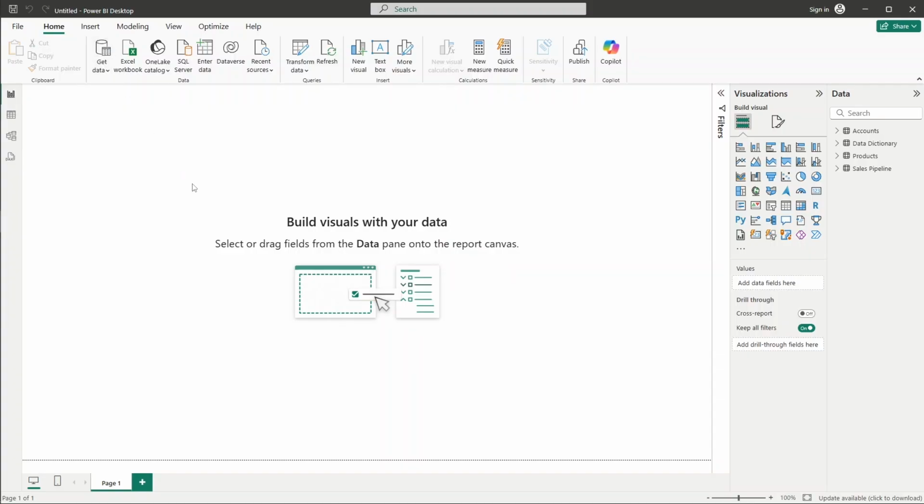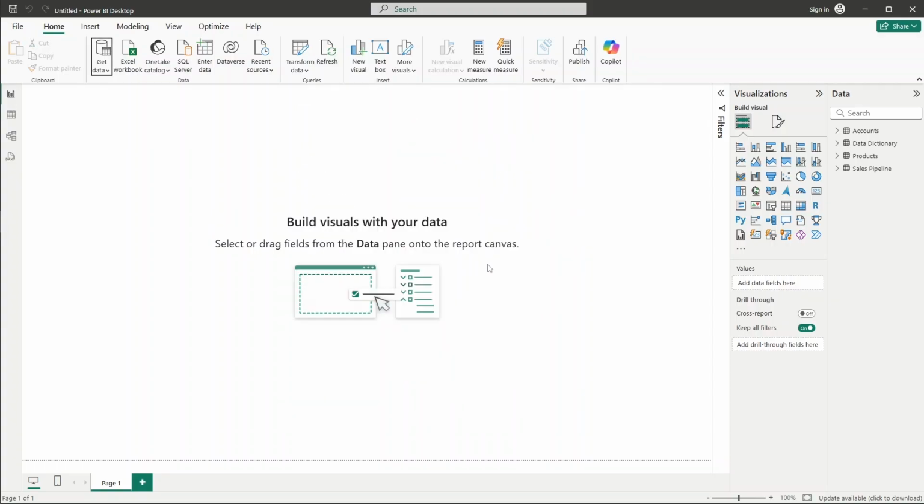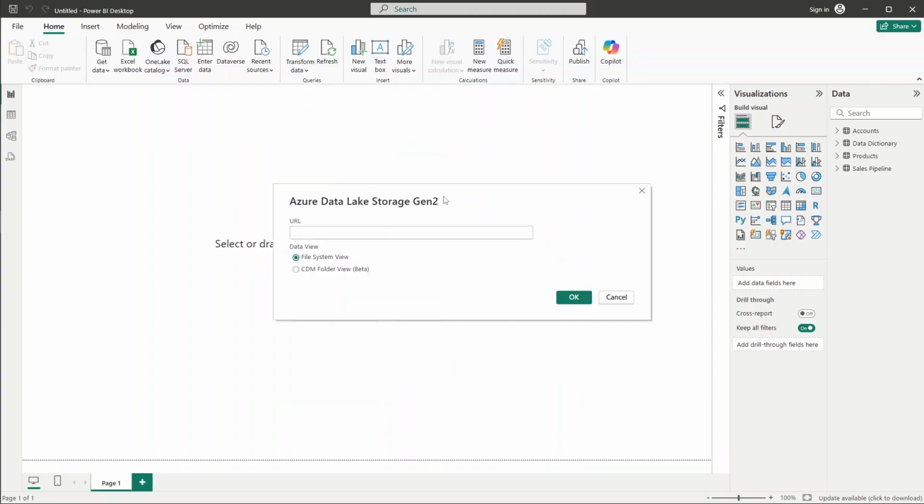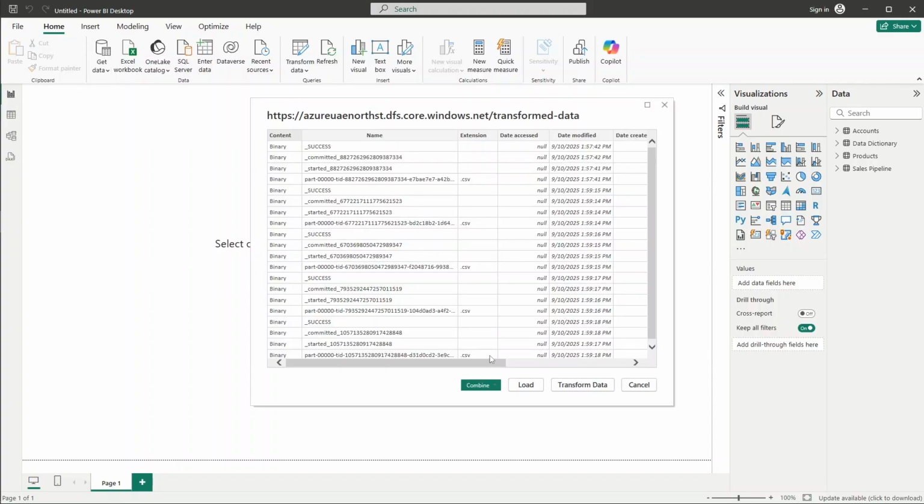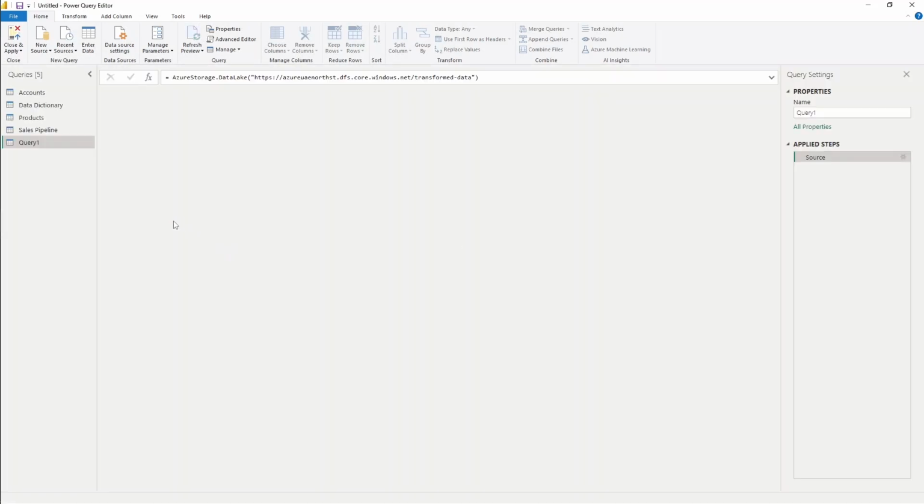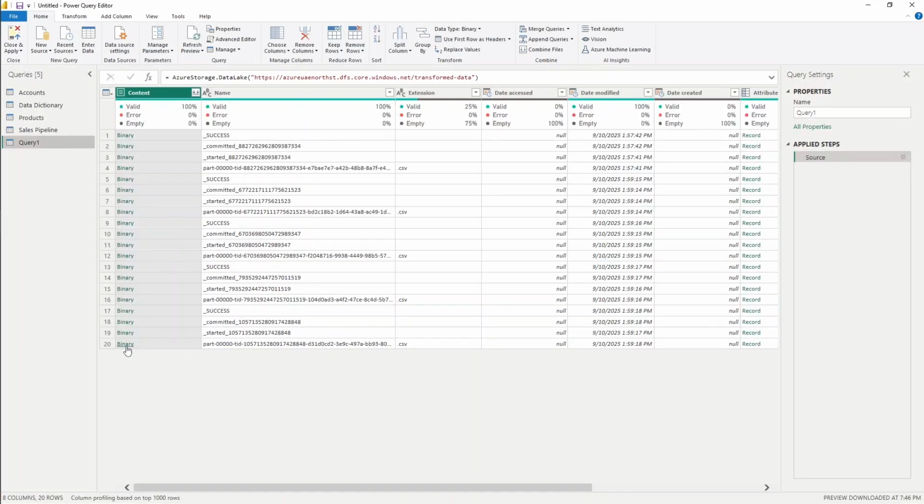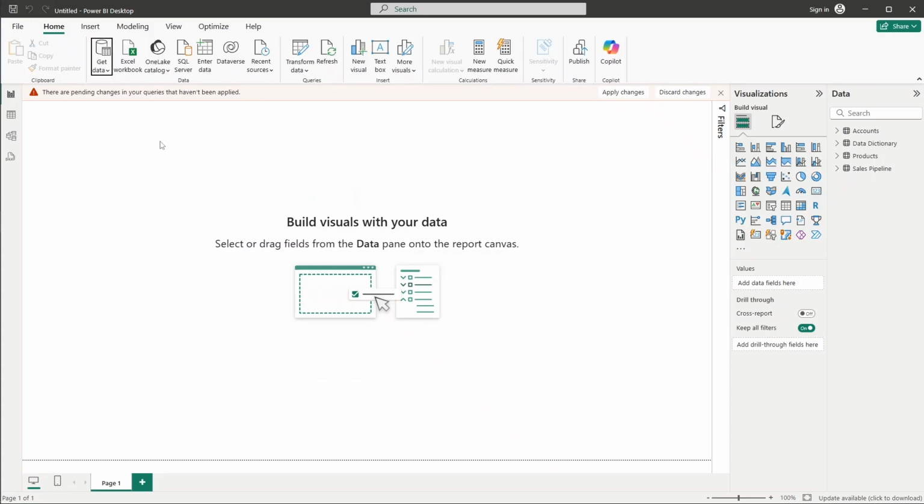Alright, let's do it for the last table, which is sales teams. Instead of blob there will be DFS, and OK, and transform data, and the last CSV file, change the name to sales teams, and close and apply.